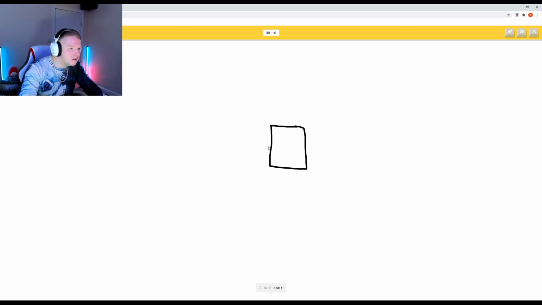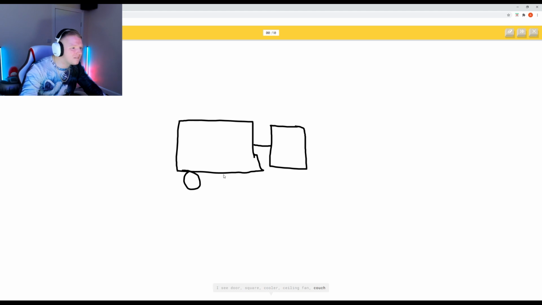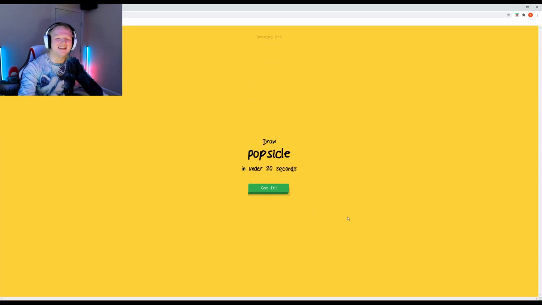I see door. Oh, do ya? Or square. It's square, or yeah. Cooler. It's a square. Or ceiling fan. Right. Or couch. Oh, I know. It's truck. Hey, well done. It's truck. All right, good job.